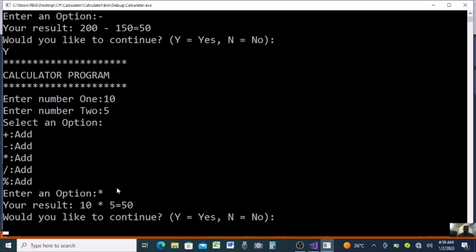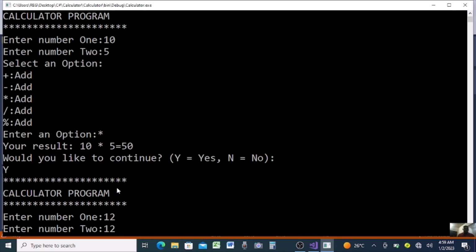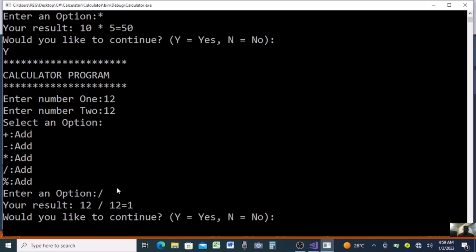Would you like to continue? Yes, I'd like to continue. I'll pick another number, I'll pick 12. Then I'll pick another number, 12 again. Then what we're going to do is a division sign. I'll put a division sign there. I'll enter. Your result is 12 divided by 12 is 1.